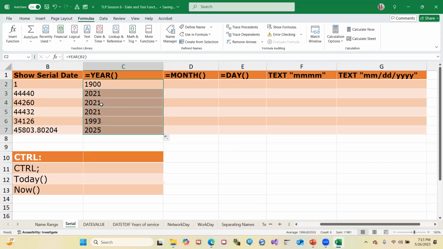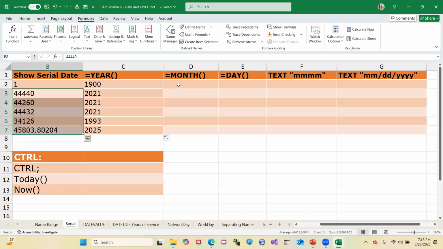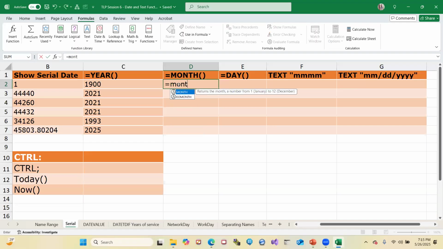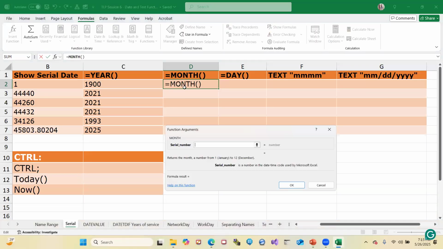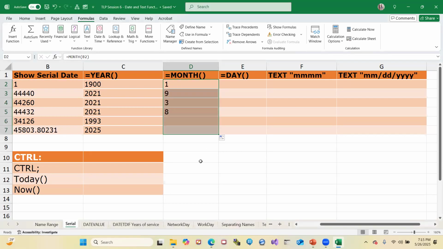And there you go, we have the year for the serial dates. And we can do the same for month equals month. Control A, serial number, this, and it says 1, which is January. Okay, and use my function figure. And you can do the same for date. These are the pretty straightforward date and text functions that you can make use of.